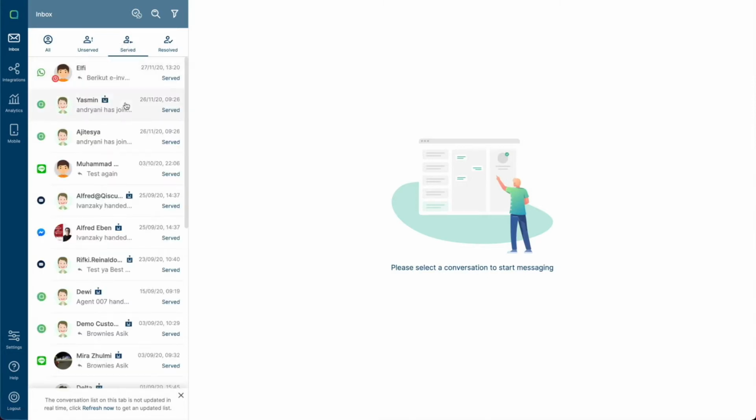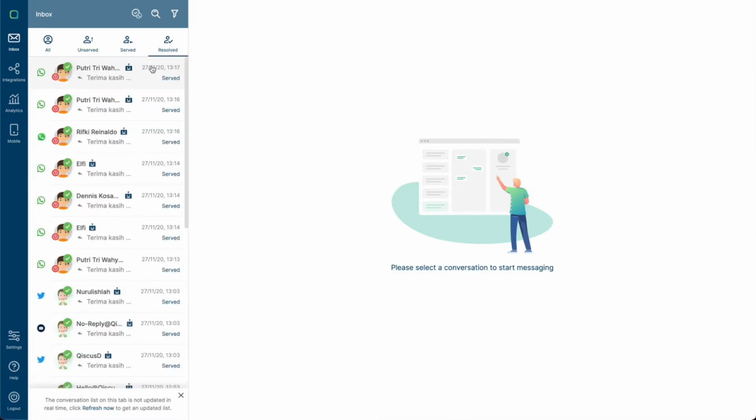The Served one is the other way around, so the Served tab shows all the chats that have been assigned to agents. And the last one is the Resolved tab. This tab shows all chats that have been resolved by agents, supervisor, or admin.